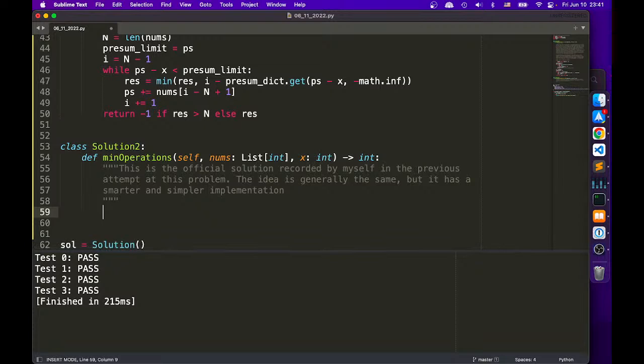What they do is they have a dictionary, which we can call pre-sum dict. We do the same thing, right? We have a pre-sum dict, and then they say 0 is minus 1. That's a good touch. And what else? And they have a target. So target is sum nums minus x. Right.